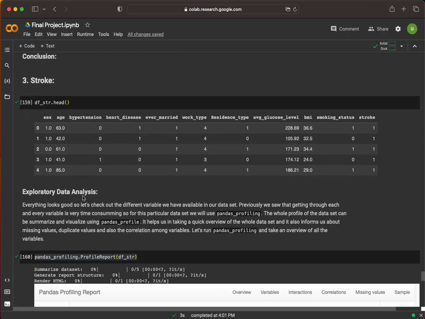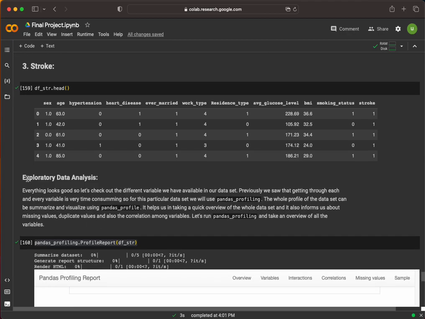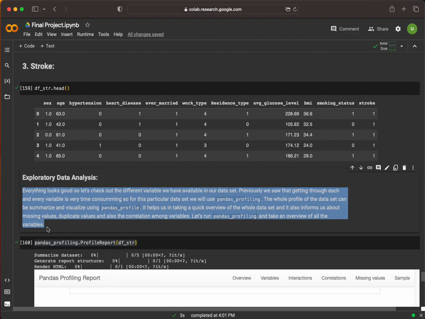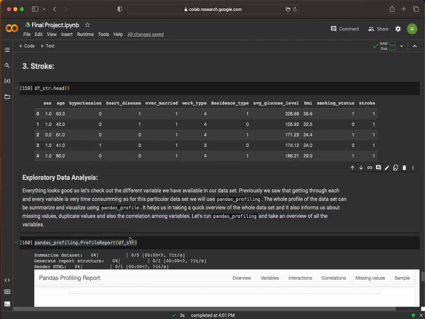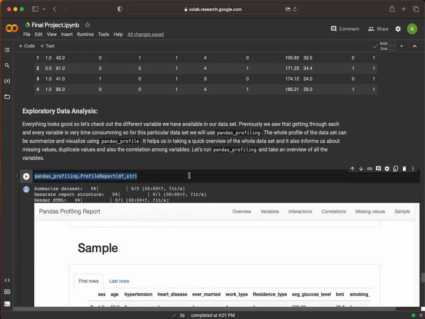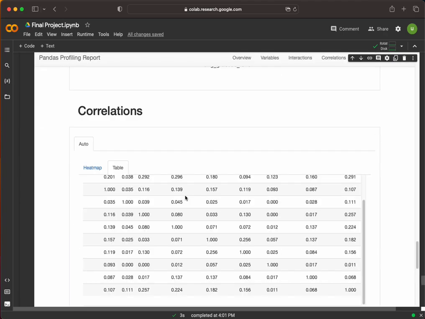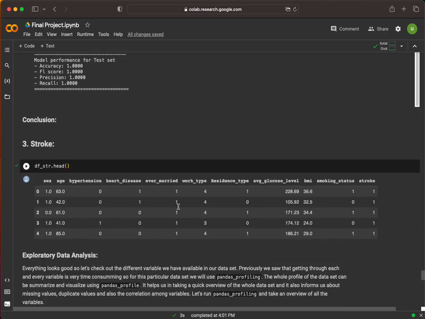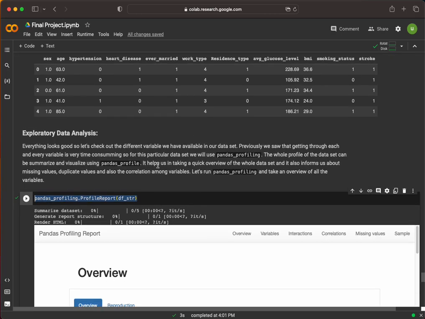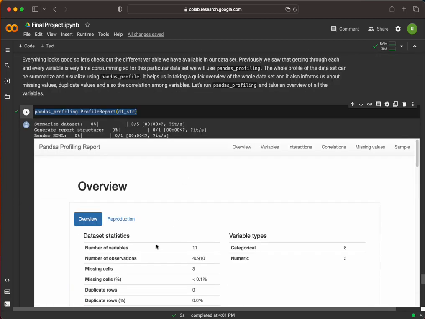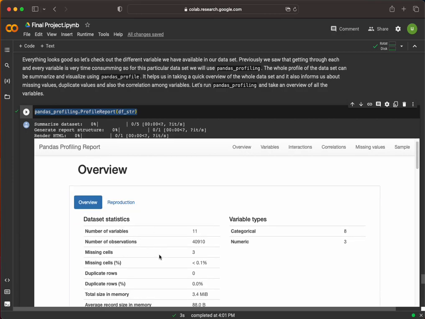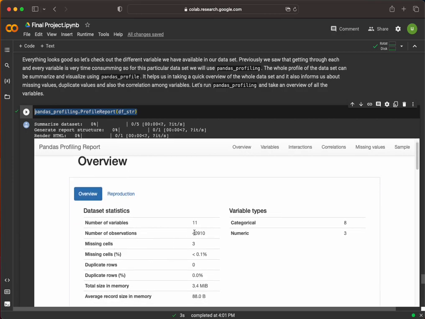Now coming to the third data set. We know that doing exploration is pretty time consuming, it takes a lot of time. So in this particular data set, I've used something called pandas profiling, which is really great. With this one line of code, it gives you everything that you need. When I ran that code, it gave me a complete exploratory data analysis. I got all these statistics over here: the number of observations, number of variables, any missing values, any duplicates.